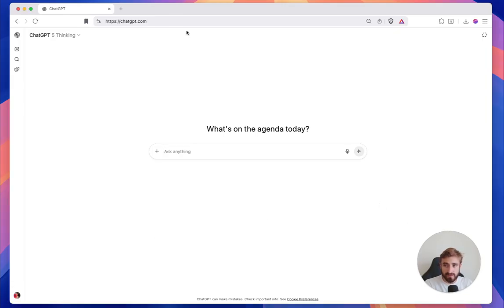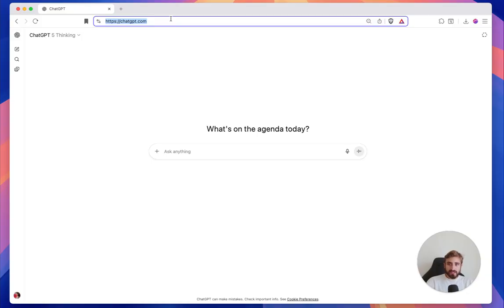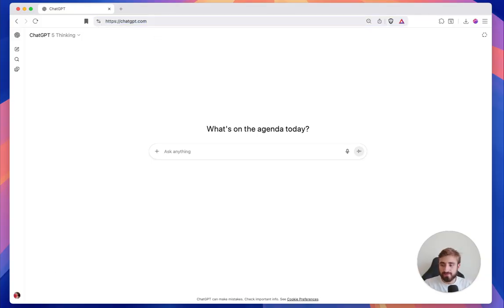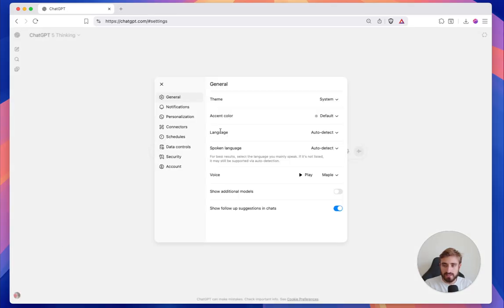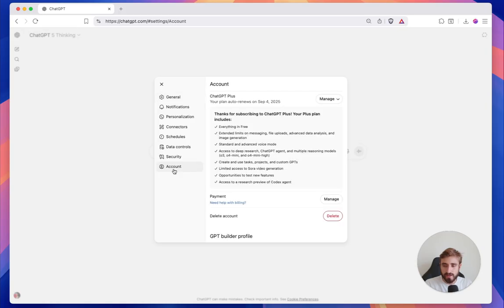First step will be obviously to go into chatgpt.com, and go on this profile button on the bottom left, click on it and go into settings. Once you're here, you'll go down this menu and go into the account section. And then here on this payment section, go into the button manage.